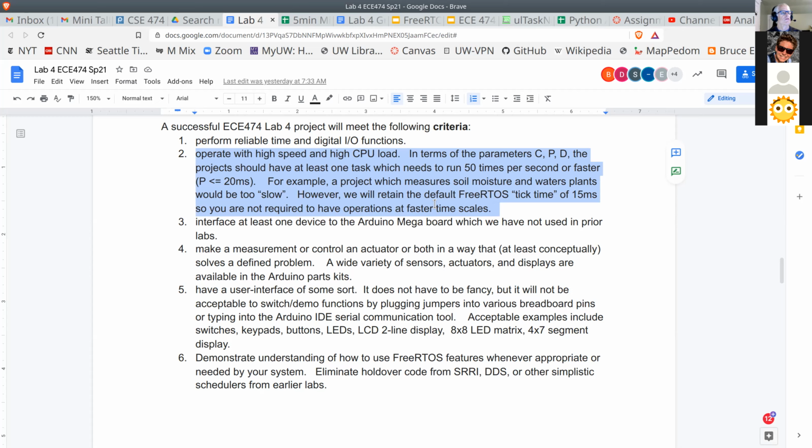Now, I do make a point here that we're not requiring you to do ISRs that process faster than the 15 millisecond tick time of FreeRTOS. It'll give you some nice challenge and difficulty points if you do that, but it's not a requirement. Okay, I appreciate it.